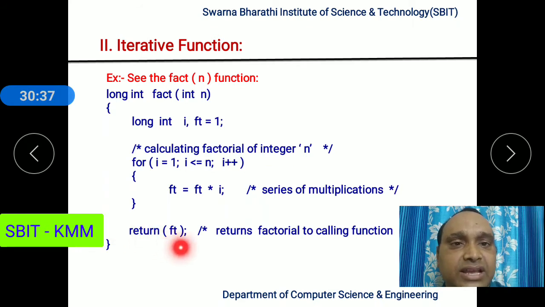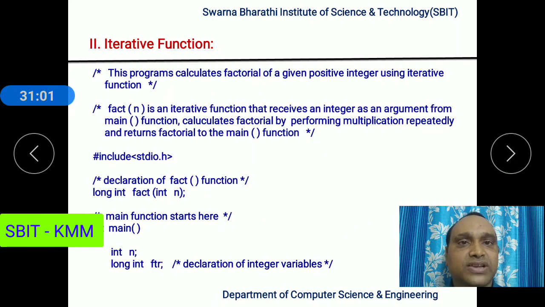And finally the ft value. ft contains the product of all the integers from 1 to n, and that is being returned. ft is declared as a long integer, and the function is also declared to return a long integer value to the calling function. So using this concept, we will write one program using the same fact function to determine the factorial.